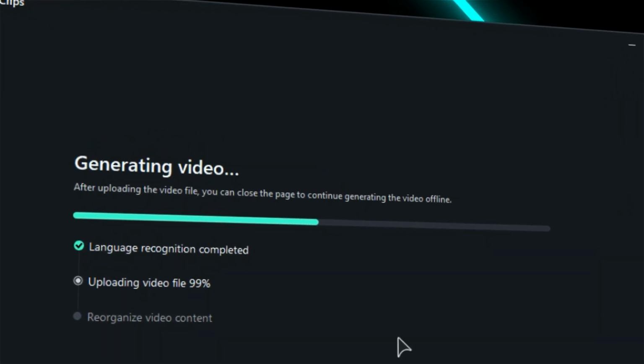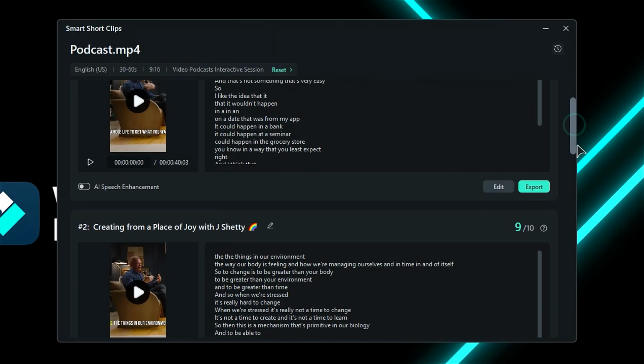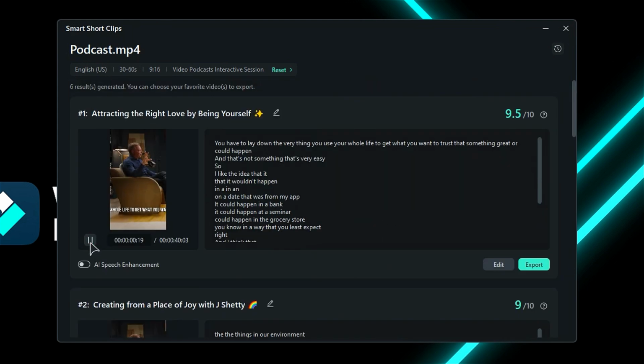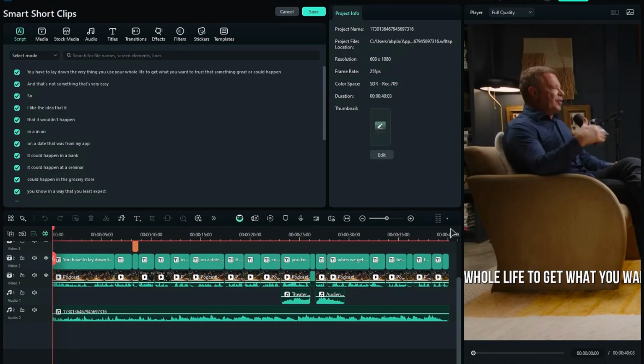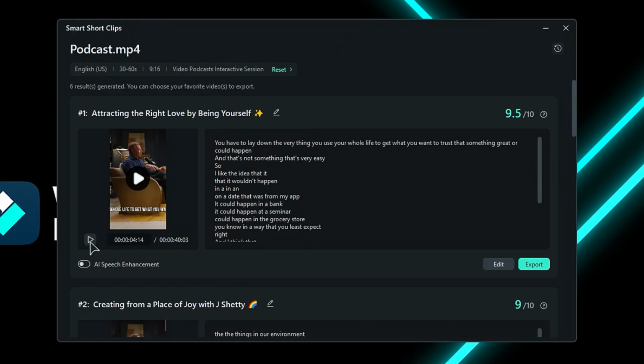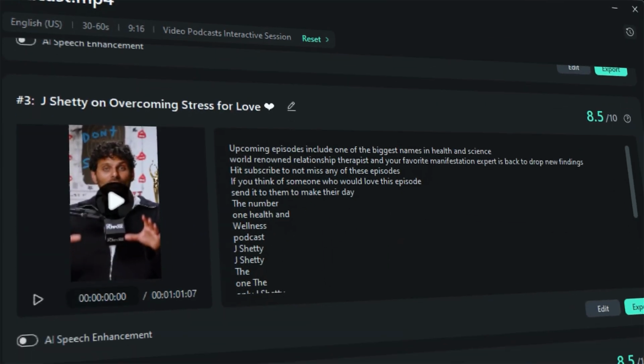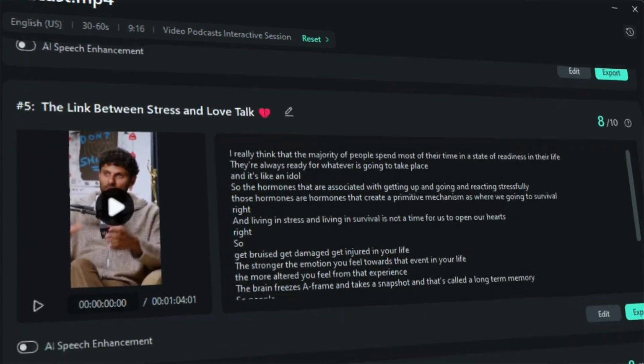AI will start analyzing your footage and within a few minutes, you'll get your multiple shorts. You can see the preview of the generated short. You can even enhance the voice using AI Speech Enhancer. If you want to make some changes or want to edit it further, click on Edit, and it'll take you to the main editing board. Or you can just click on Export to export the short. Just in a few clicks, AI generates more than 8 shorts from your long video.